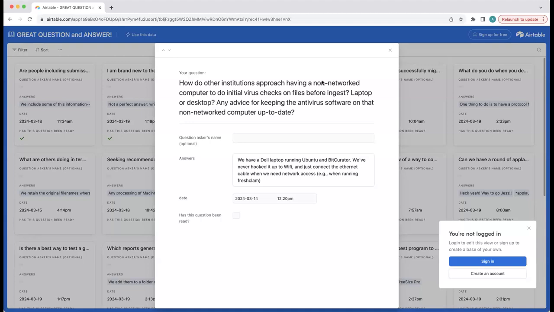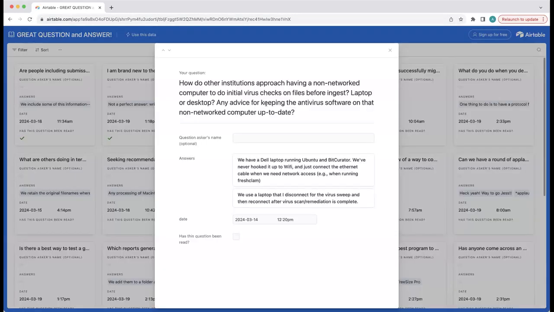We have a Dell laptop running Ubuntu and BitCurator. We've never hooked it up to Wi-Fi and just connect to an Ethernet cable when we need network access, e.g. when running FreshClam. We've got another response: we use a laptop that I disconnect for the virus sweep and then reconnect after virus scan remediation is complete.